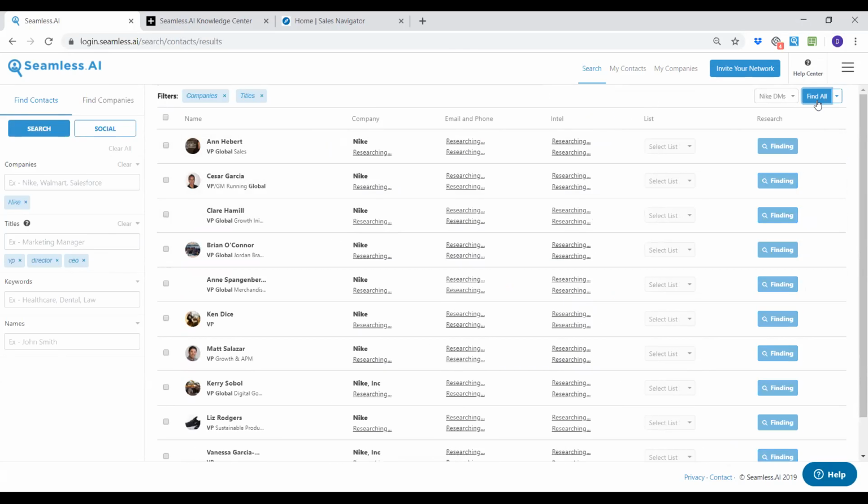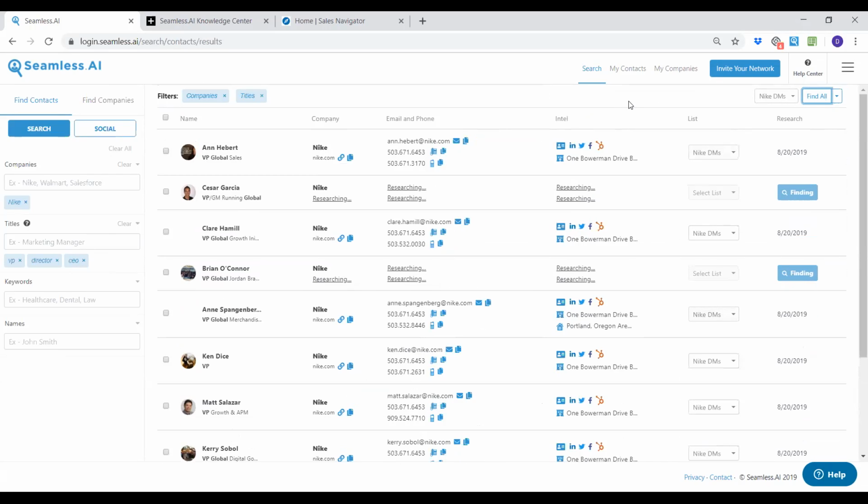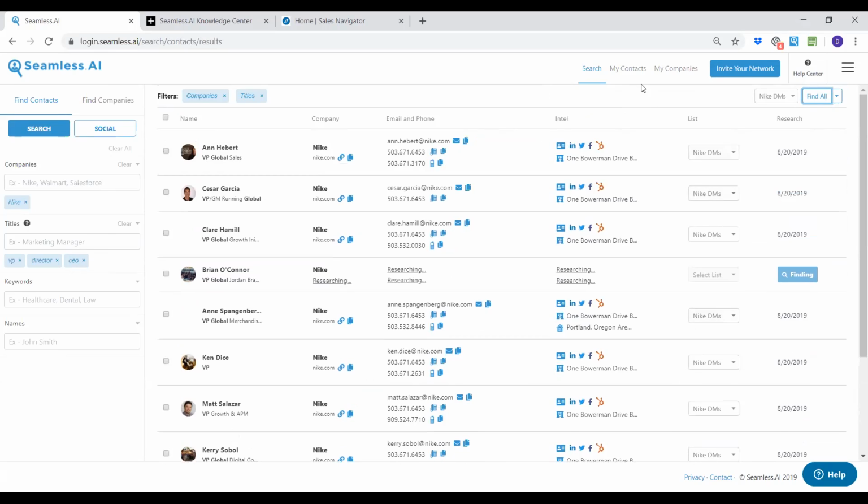Next, Find All. If you find yourself hitting Next and Find All in rapid succession, you are doing something right. You are behaving like a power user. So we absolutely encourage that.